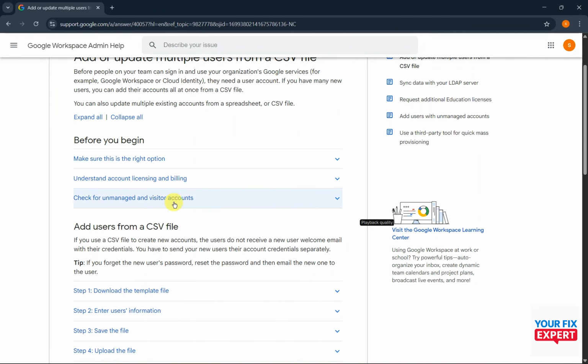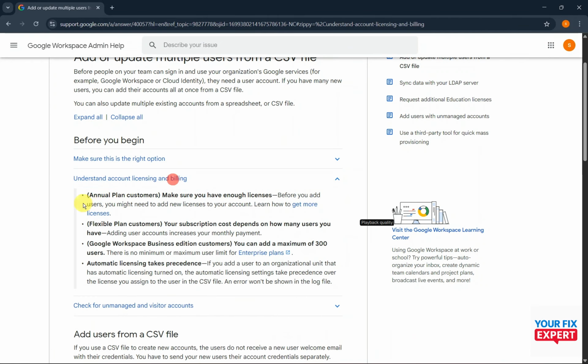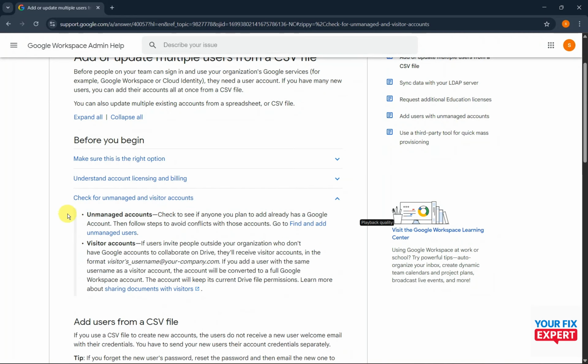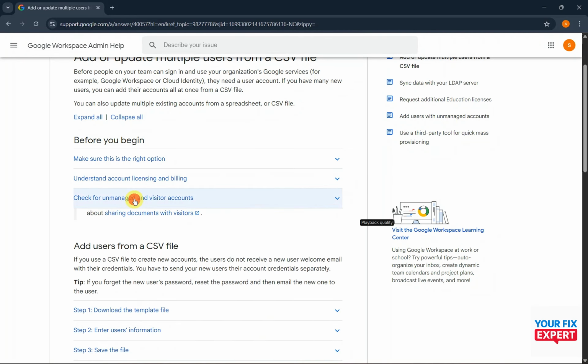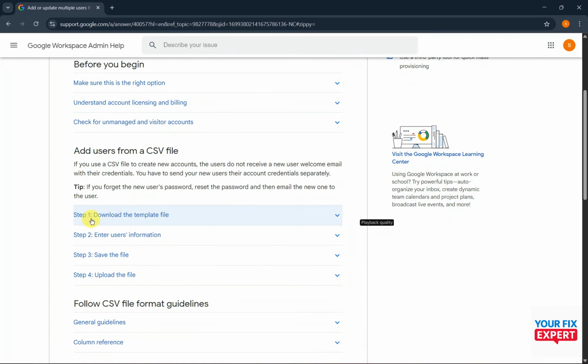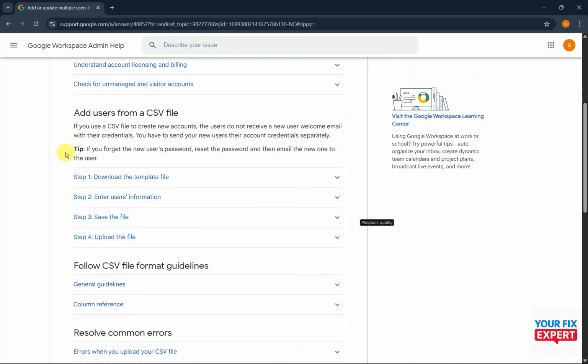Once you're on the admin console dashboard, click on Users in the left-hand menu. At the top of the Users page, click on the Add Multiple Users option. You'll usually see it near the top right corner next to the Add User button.